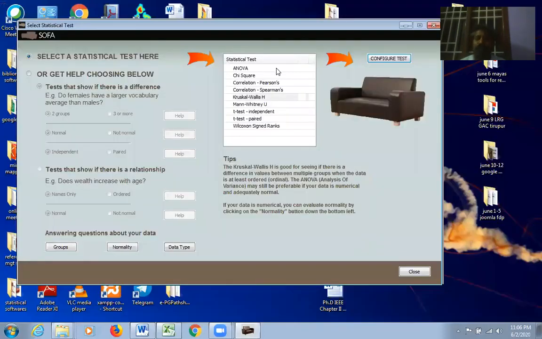So we have seen all these kinds of tests and their implications. Before I conclude, I will take just 2 minutes to tell you one thing. If you are very clear on which statistical test you have to use, you can straight away go for this particular option, select the test, click configure test, and then you can conduct the test with no problem.